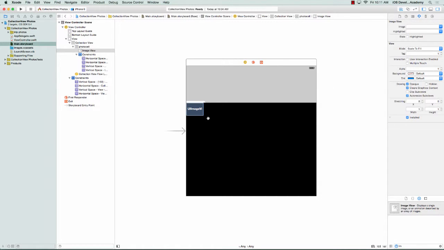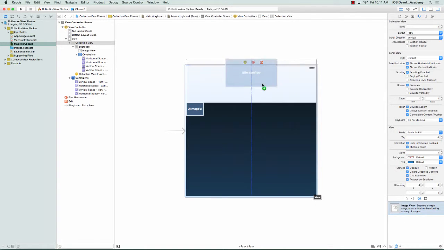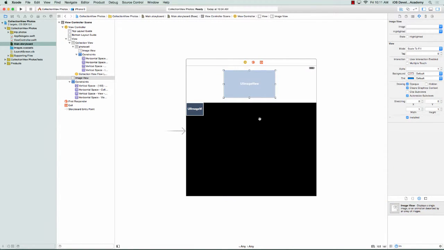This will allow us to use the code viewWithTag. That's a method on the cell itself to obtain this UI image view. I also mentioned I needed to have a UI image view at the top. So I'm going to grab my image view and drag it to the top.